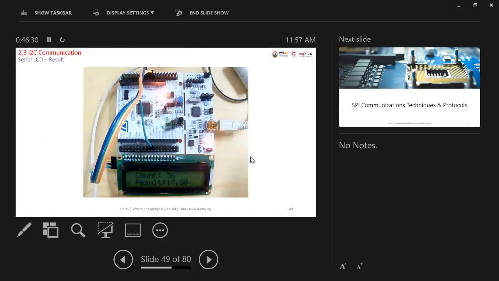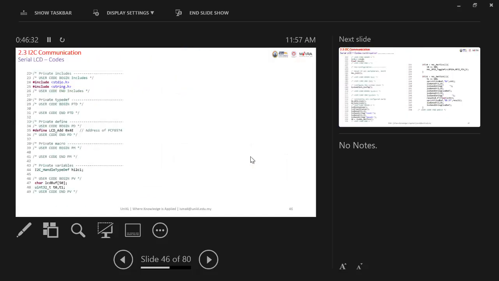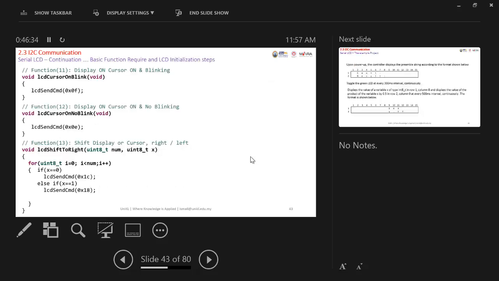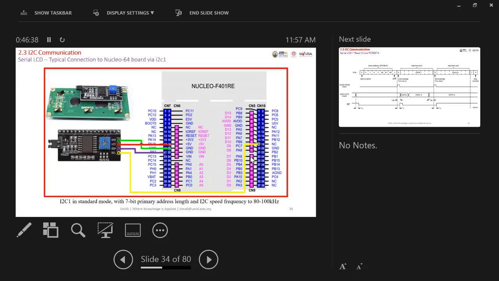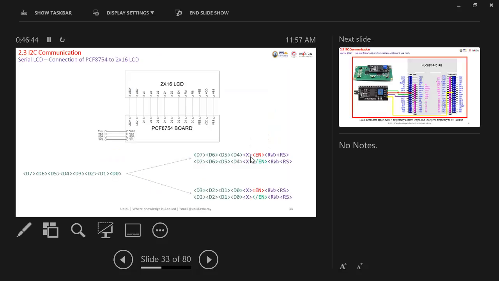This one, right? LCD. So the LCD depends on what? Okay, the LCD is based on this IC. What IC is that? PCF8574. Get the datasheet, then you can understand it.